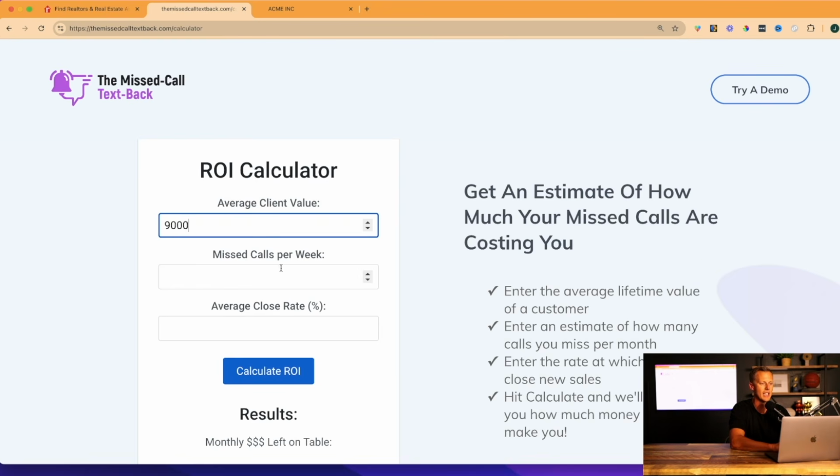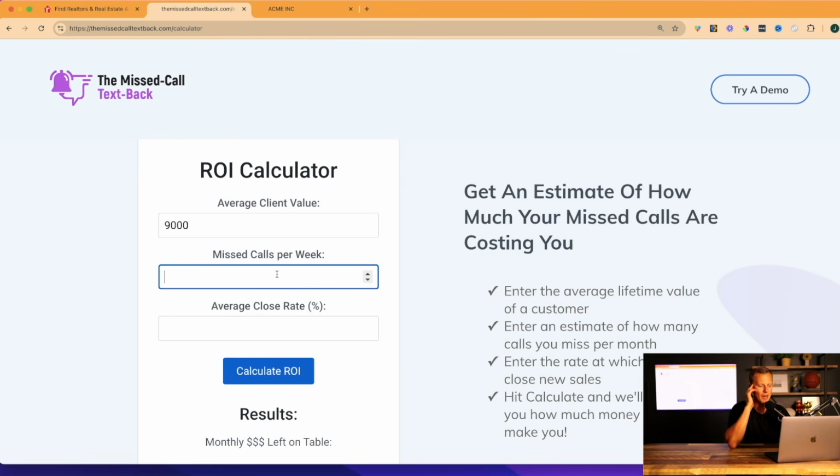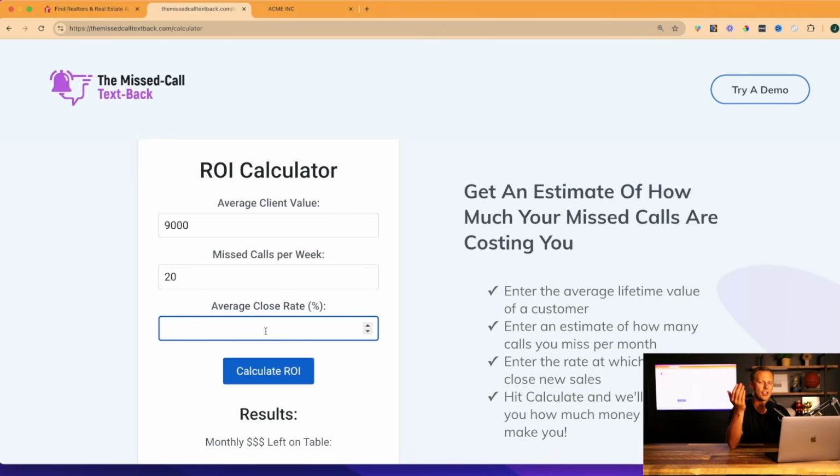So we'll just say 9,000, and it says missed calls per week. How many missed calls do you have per week? And let's just say he misses 20 calls per week. And then what's your average close rate? Right? When you're like, well, I close maybe 20%. Typically, when I talk to real estate agents, they're like, I close 100% of all my deals. Well, that's because they're mostly referrals, but we'll get into that in another video. And so we'll just say 20 missed calls, and you're going to get all this information from Brian. You're not going to have to know this information.